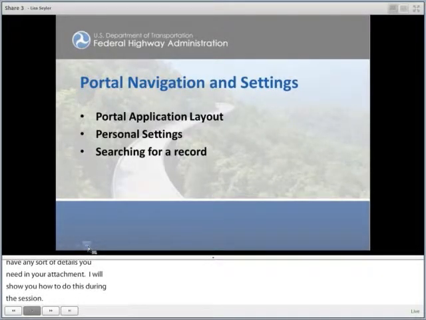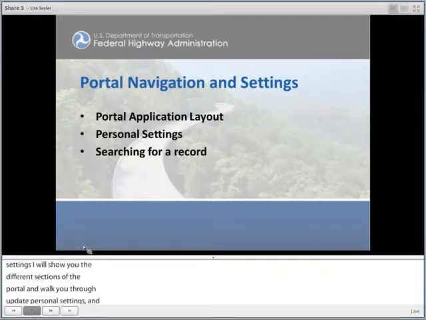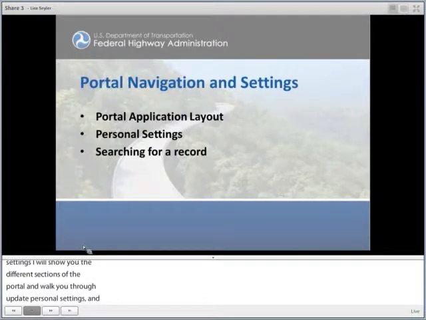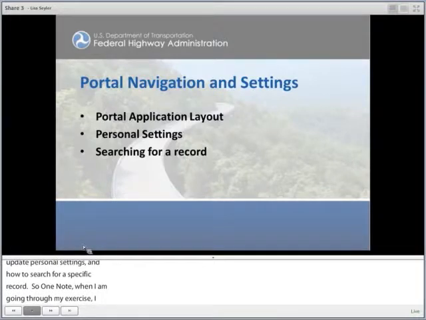Okay, so the first section that I want to share with you has to do with portal navigation and settings. I will show you the different sections of the portal. We will walk you through how to update personal settings and then how to search for a specific record. There's one note. As I'm going through my exercise, I will be entering all of my data in a sandbox. So you will notice that the URL is different than the one that you are using. So just make sure that when you access the program, you are accessing dot.my.salesforce.com.